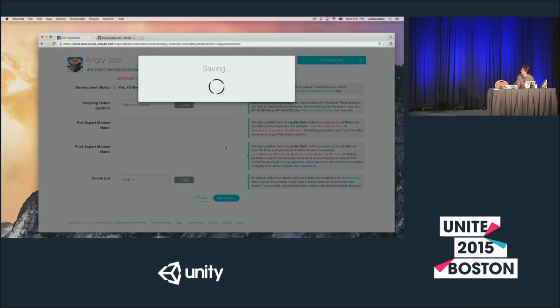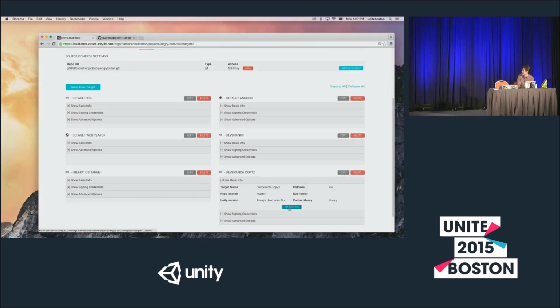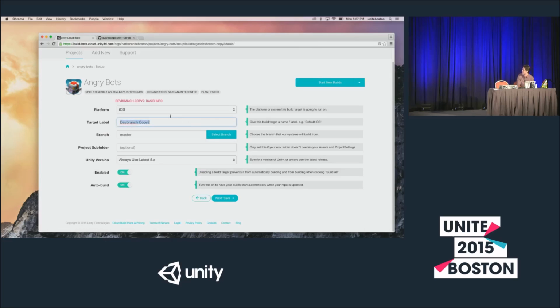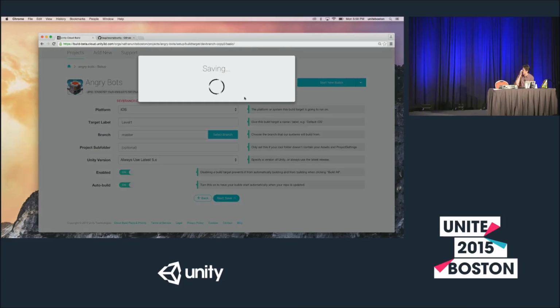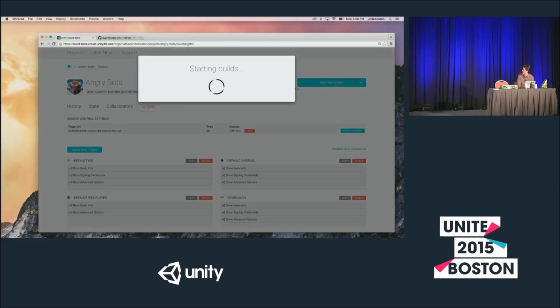And in fact, I guess it would make sense if I was going to do that, if this saves, I could come back here and actually rename this target. It's just going to be building level 1, so let's just call it level 1. Right. So now when I click Start New Builds, all of these targets will be kicked off in the system, and it'll start building all the things I've configured. You can also build just the target you just made. You don't have to kick off all of them at once.